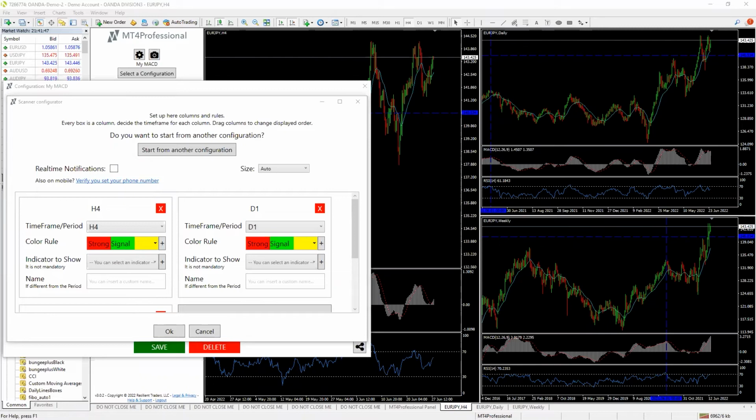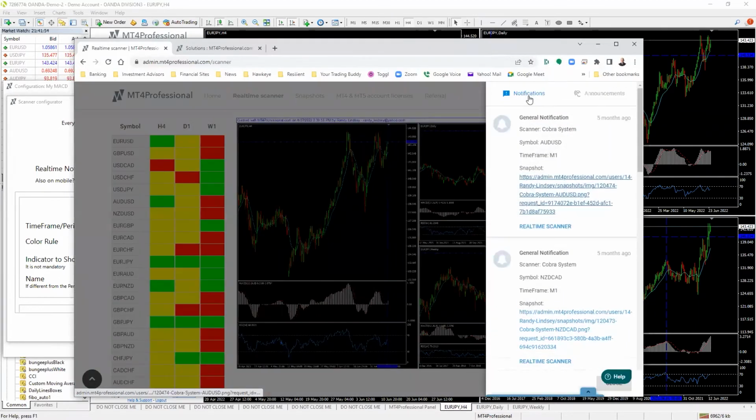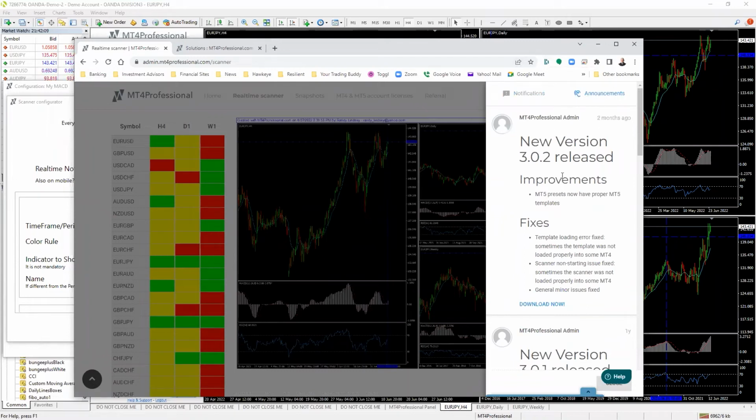You can access all of the signals online if you're away from your desk using the alerts icon here. So you'll get an alert with the time frame, the symbol, and then a link to the system or the charts that generated that alert. You also get announcements when we have software updates, and we push them out to you so that you can come into the members area and install the new version as it's released.